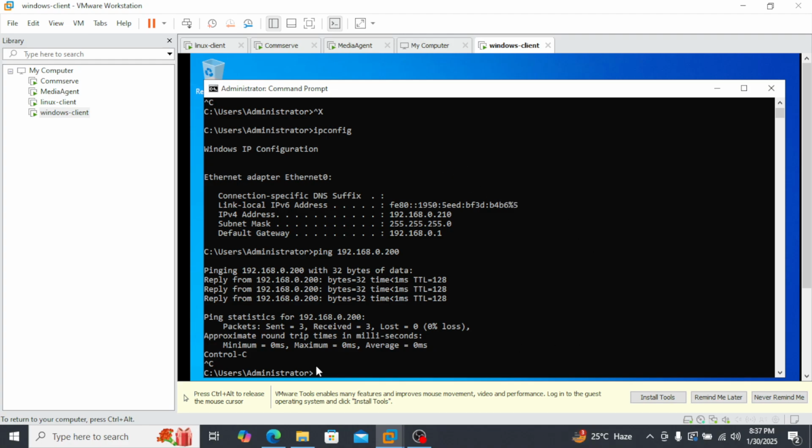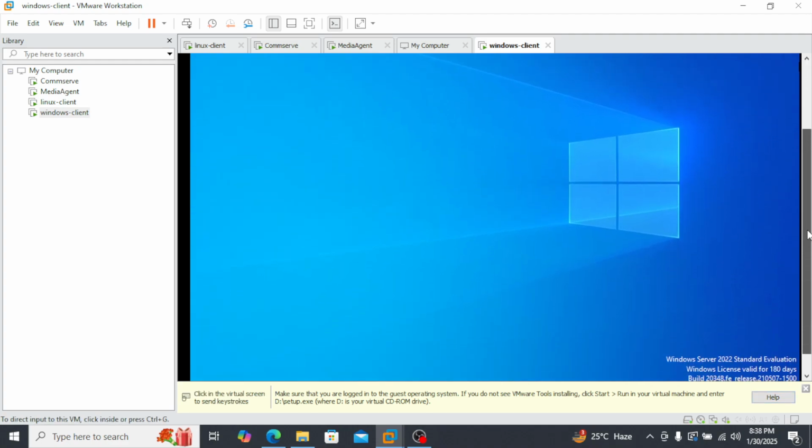So the next option, only one step is left. You can see that it's asking to enable the VMware tools, right? So I want to do that. So click on install tools, and then it is saying to make sure that you log in as a guest operating system. And if you do not see the VMware tools installing, click on start run in your virtual machine, and then enter into the D drive and setup.exe. That's an executable file it is asking to run.